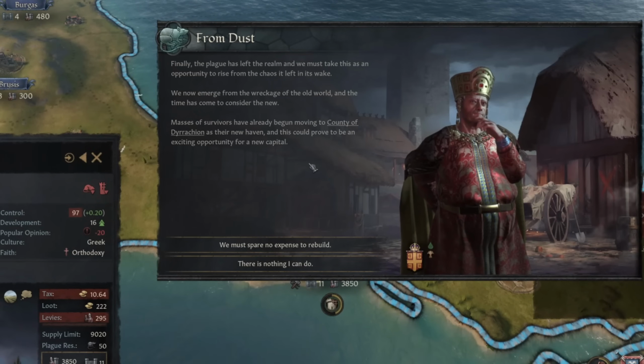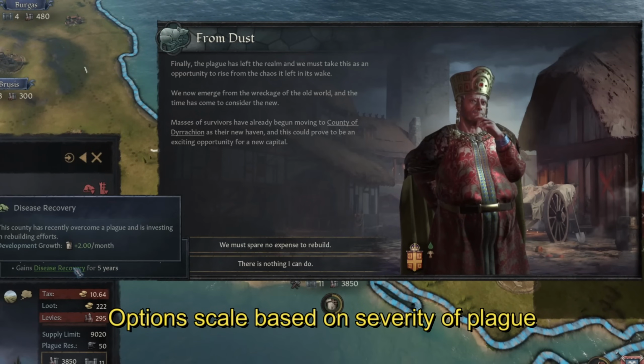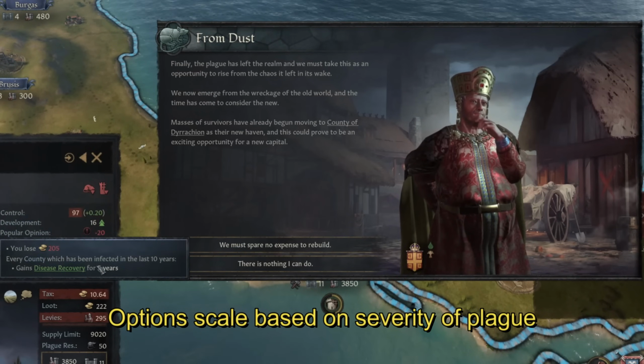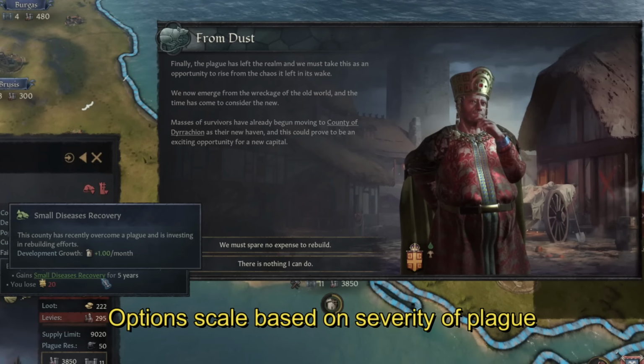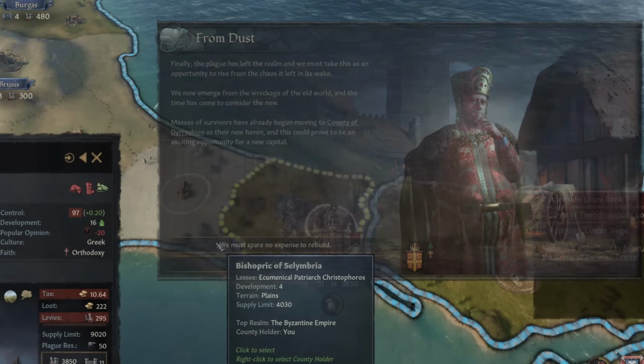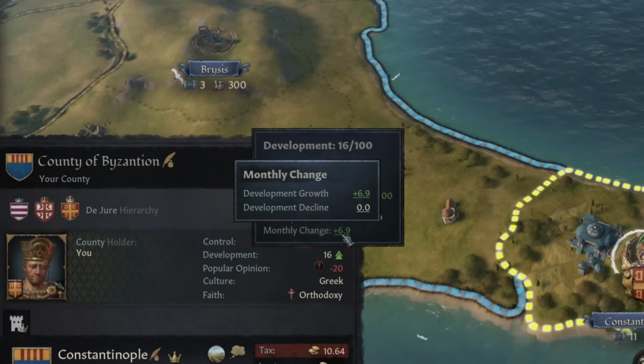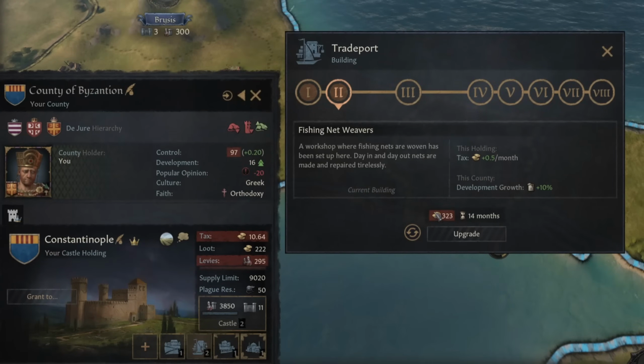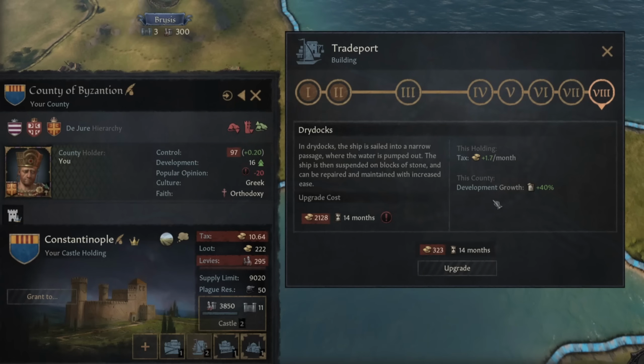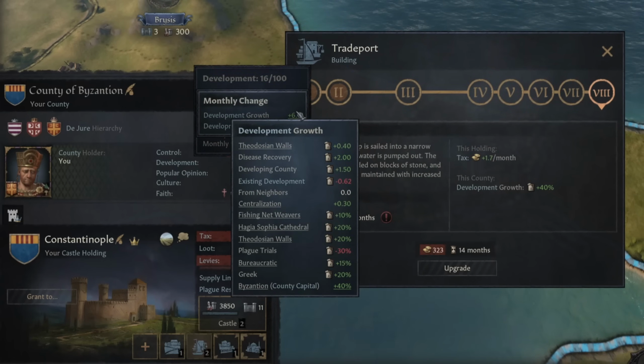After every plague, there's also a scaling development recovery bonus, with the better one being paid for and the worst one not being paid for. I always recommend to get the paid one, so that way your development can actually try to recover a bit. And this is another reason to have these buildings that give huge percent bonuses to development, to try to recover this lost development as quickly as possible.